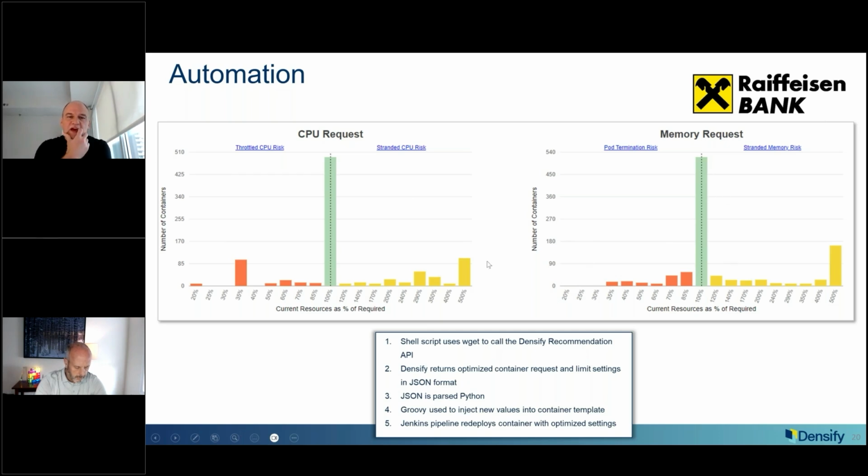And these folks cut their new infrastructure spend in half by doing this because things were stacking better. The bin packing was better. Kubernetes just does a better job if you give it better inputs. And again, there's a link on our website to the case study.